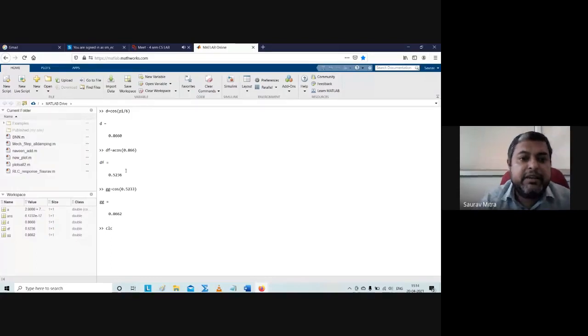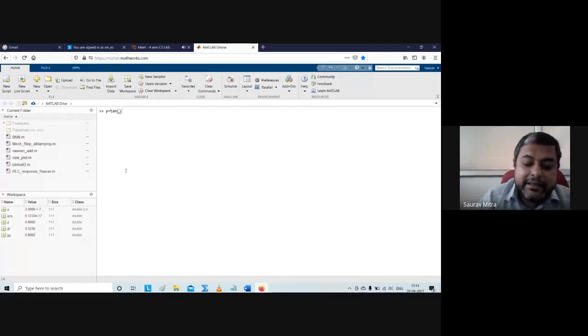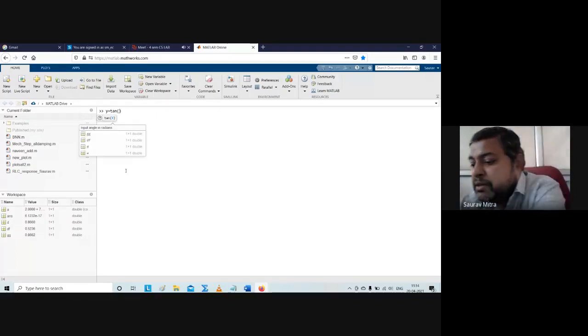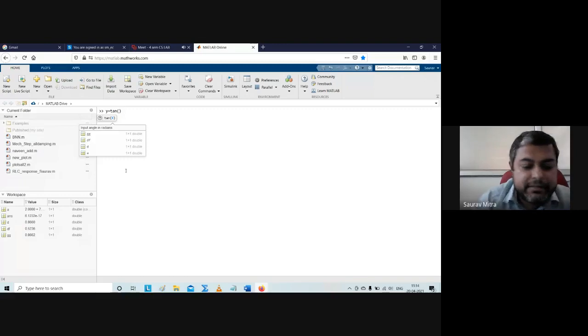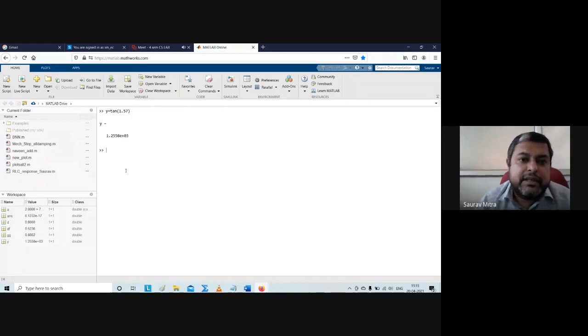Okay, the same thing you can do for tan. So y is equal to tan of 90. 90 degrees is pi by 2. Now how much is pi by 2? 3.14 divided by 2. So you can write pi by 2 as well, or you can write 1.57. 1.57 is nothing but pi by 2. Tan of pi by 2 is very large, or almost 0 in the display.